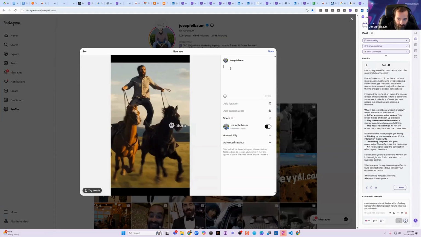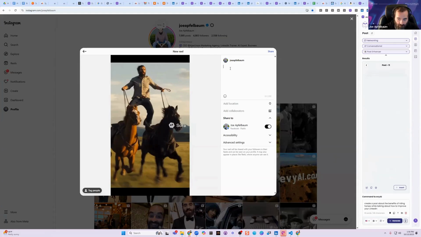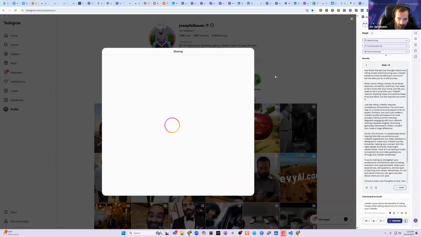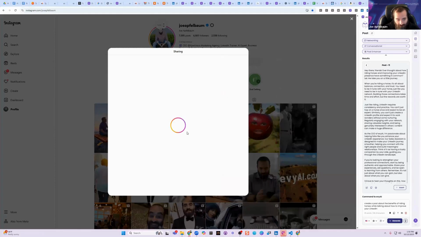And then if my post is ready and I like it, I can copy that post and paste it in here, or press the insert button. And then I press share, and it uploads that video into Instagram. And you'll see me riding horses on Instagram.